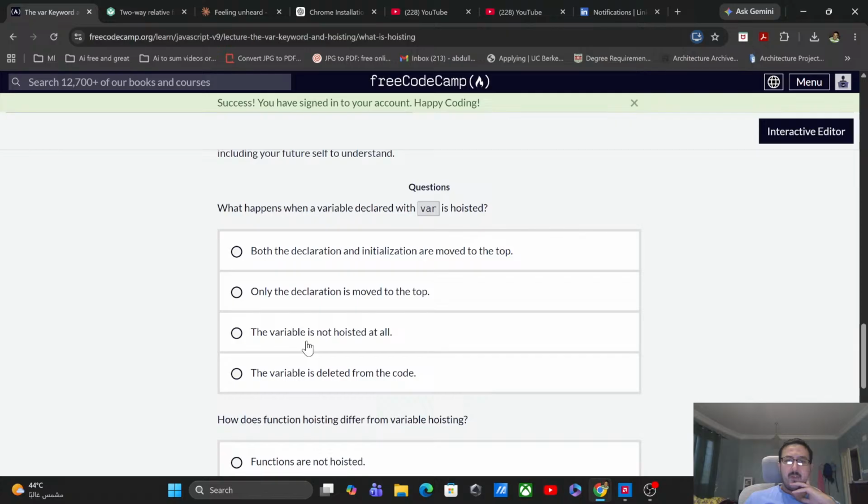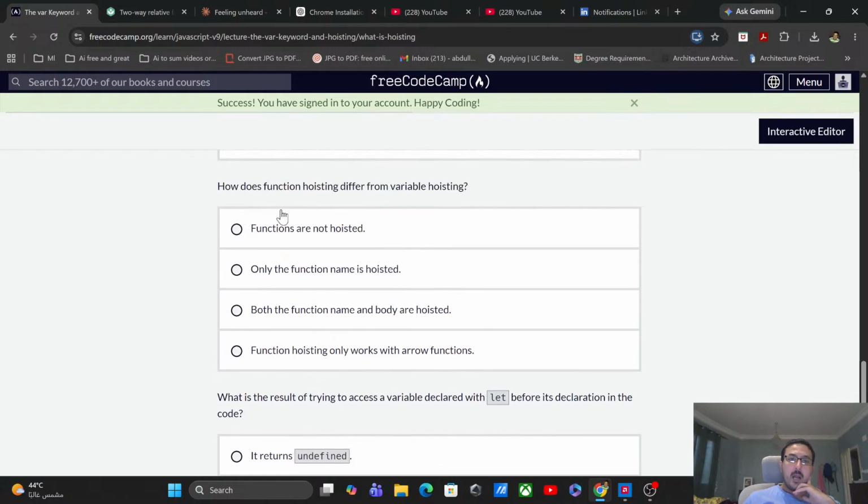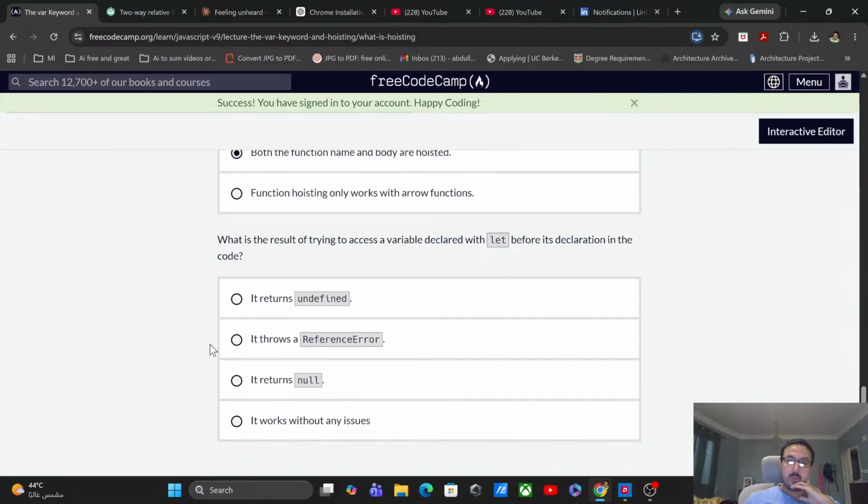Declarations. The variable is not hoisted. Only the declaration is moved to the top, not the initialization. Am I right? Okay. How does function hoisting differ from variable hoisting? Functions are hoisted entirely, not only the function name but the whole function. Function hoisting only works with function declarations.